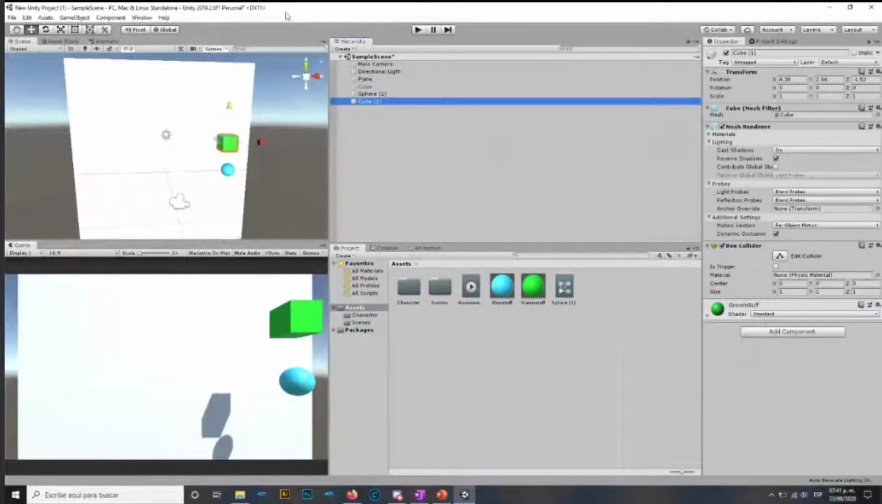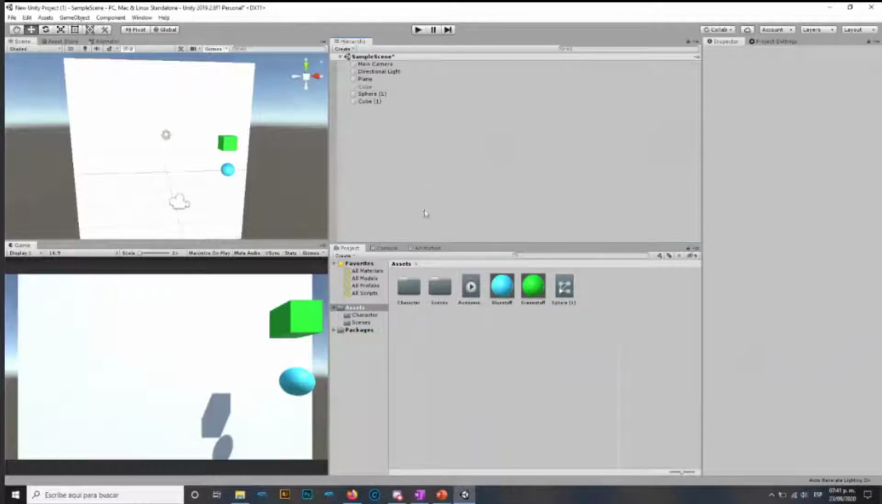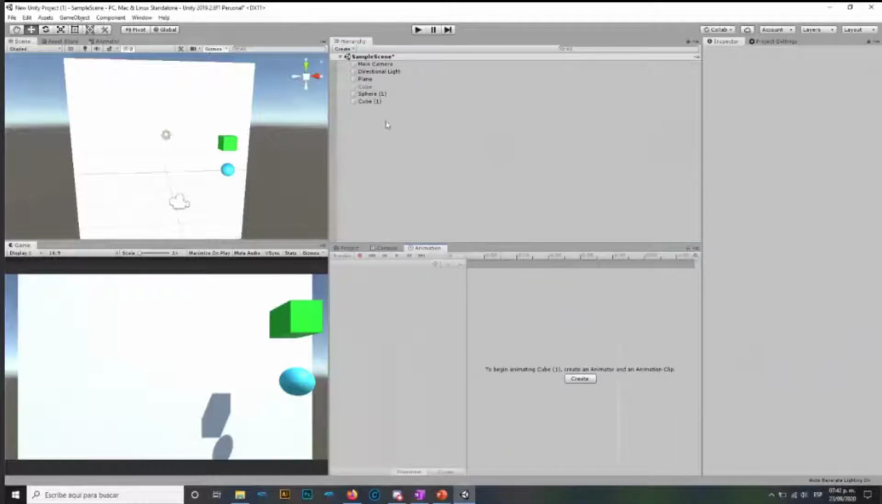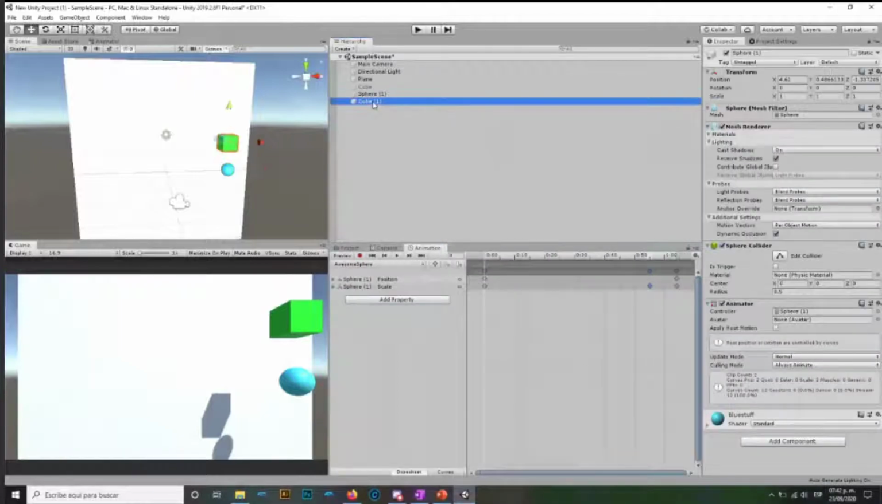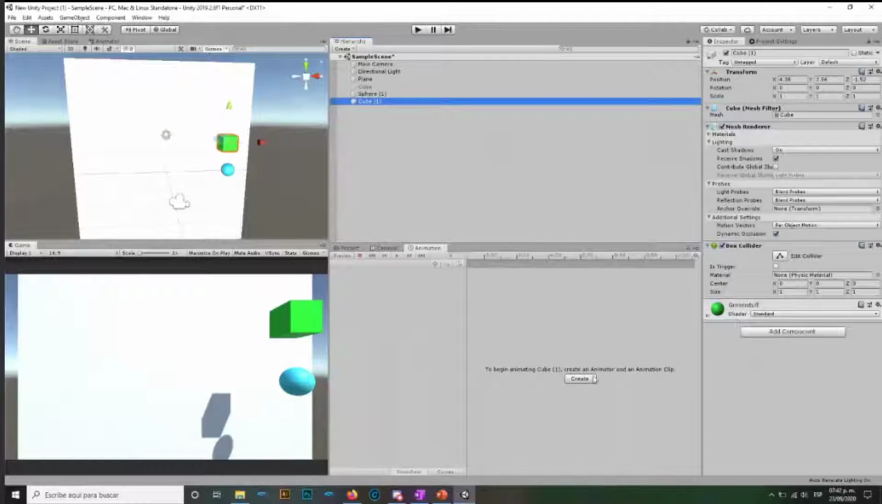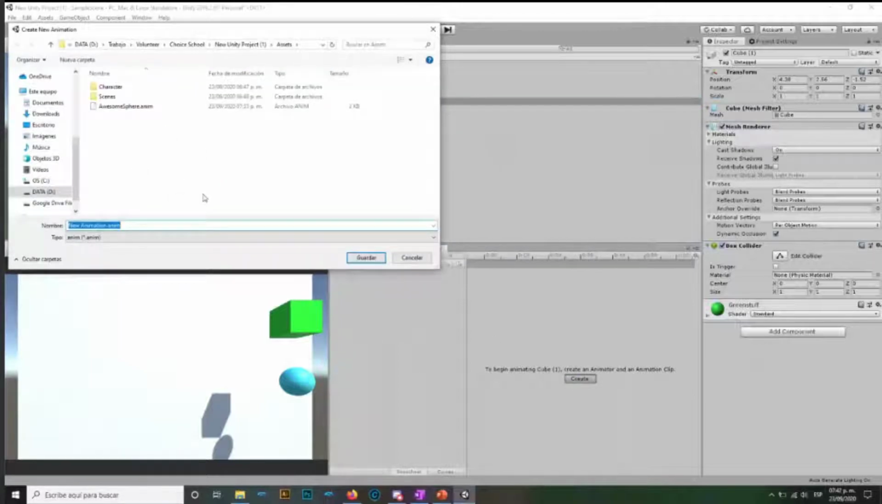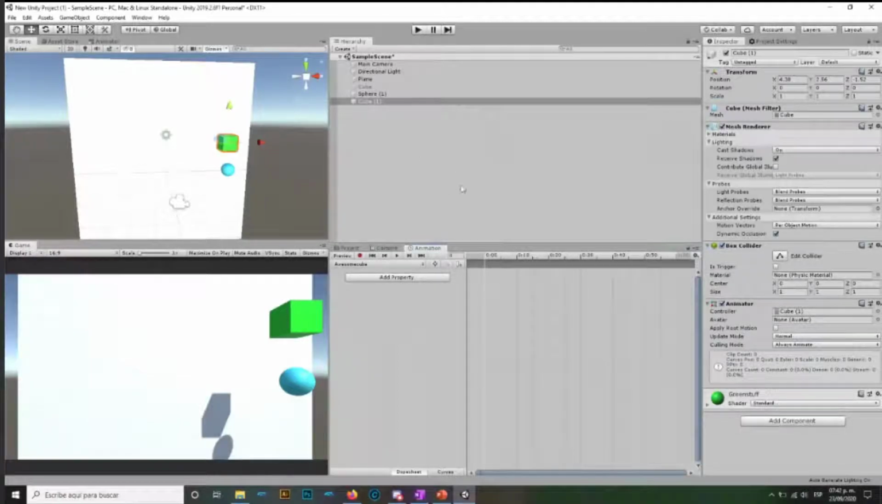Now let's animate the rotation. So remember how to create an animation? Just go to the animation tab, click on the object you want to animate. Oh, sorry, in this case, the cube. Click on the create button. This new window is going to open, and let's call it Awesome Cube. Awesome Cube, enter to save, or just click on the save button. Now let's click on the red dot so we can start recording it, and let's start by rotating it a little bit.